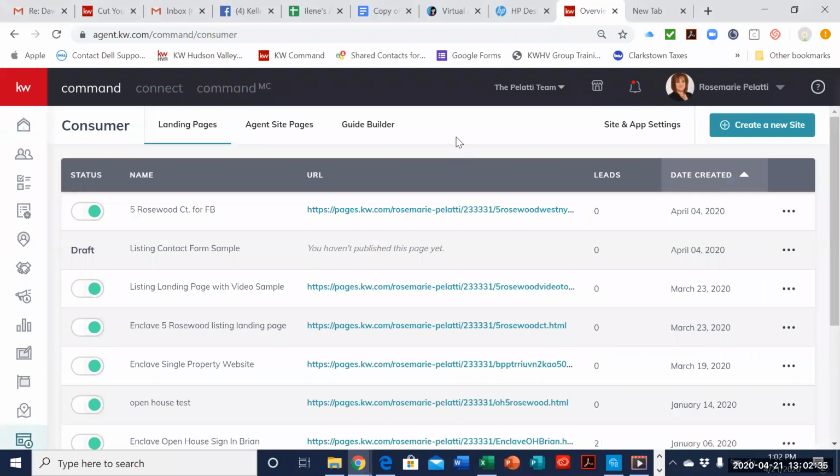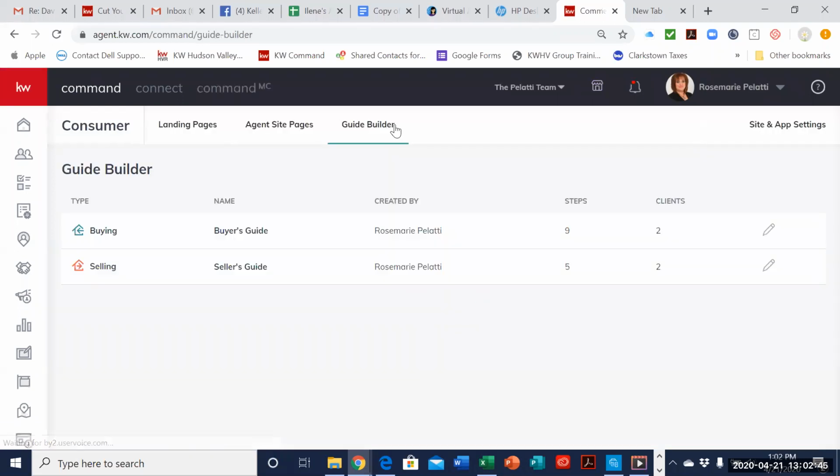And then this is where all your website stuff will be, as well as your app guide builder, which is here. I'll just show you quickly and we'll come back. In your app, there's a buying and a seller's guide that once somebody connects with you, they can go through the stages. We'll go through later how to edit this. So I'm going back to Consumer now where we just came in.